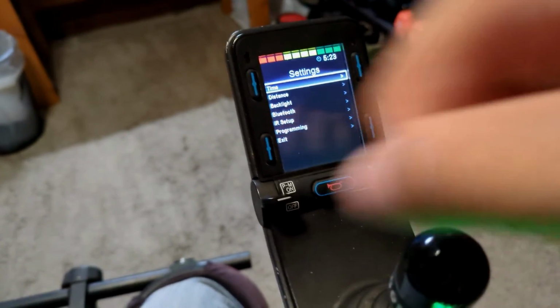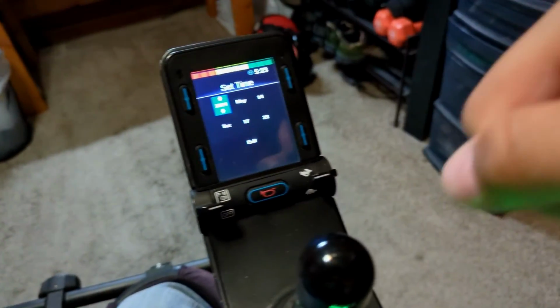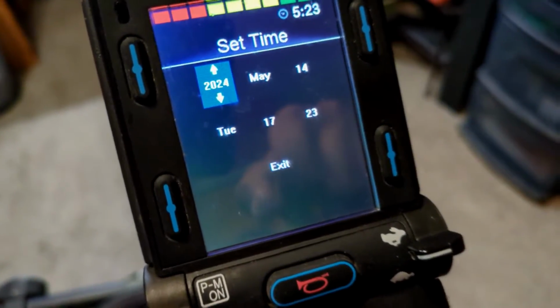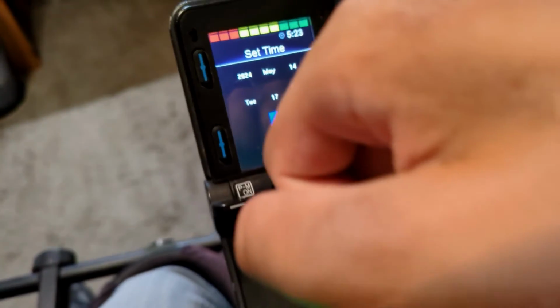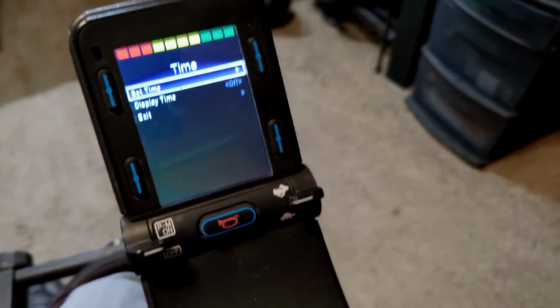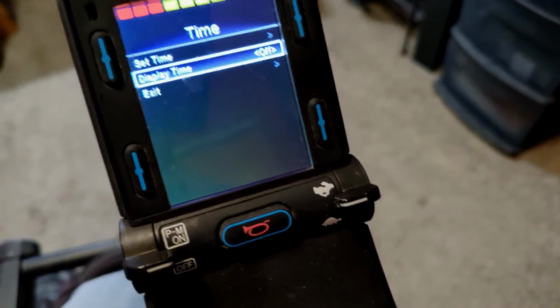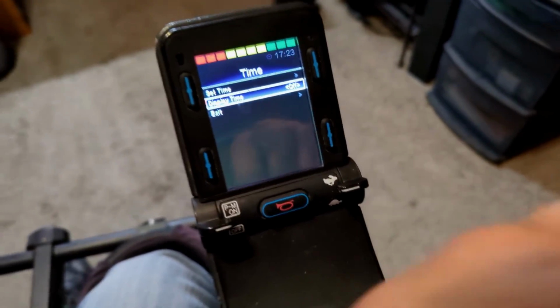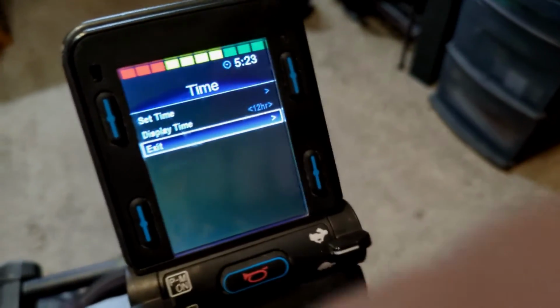At the top you have time, so we'll start with that, and you can set your time, such as the date and the actual time itself, and you can control all this with the joystick. We already got the set time, so now you can go down and choose how you want to display the time. There is off, 24 hours, or 12 hours. I keep mine at 12 hours.